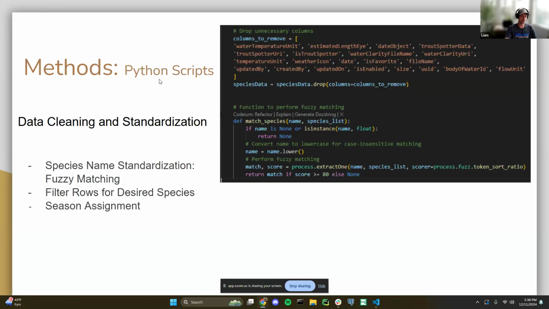Then finally, I wanted to bucket these into seasons. One thing that was uniform is that we have a date time associated with these points. So I wanted to see what type of species were caught in the winter, spring, summer, and fall. So I just bucketed these using Python.